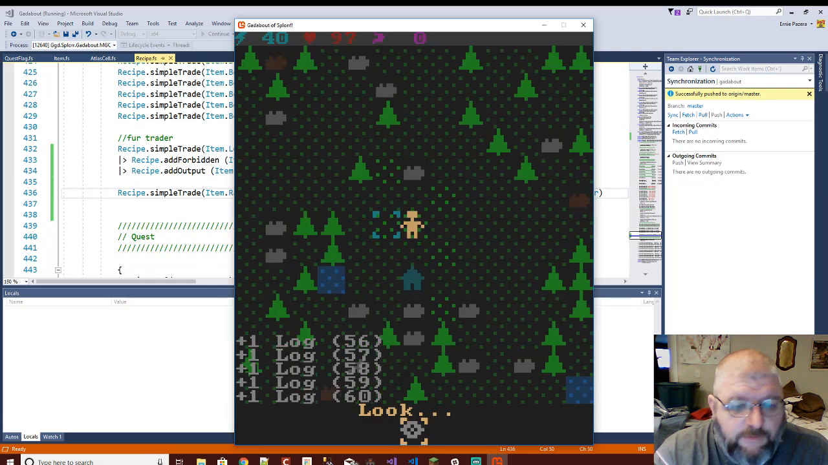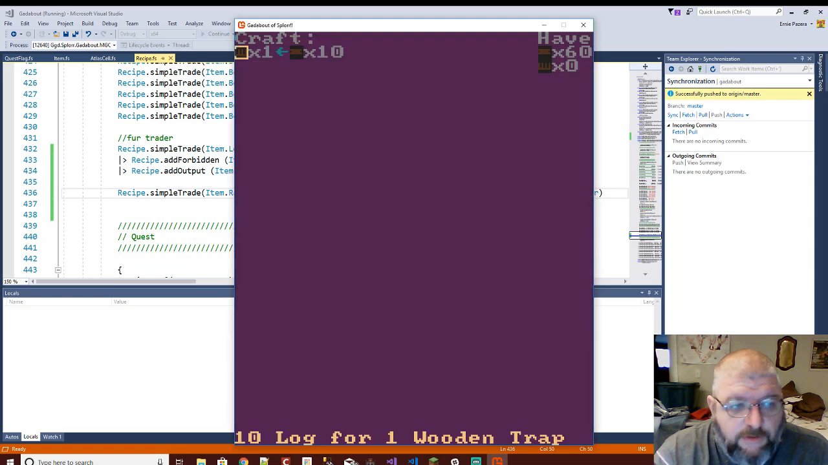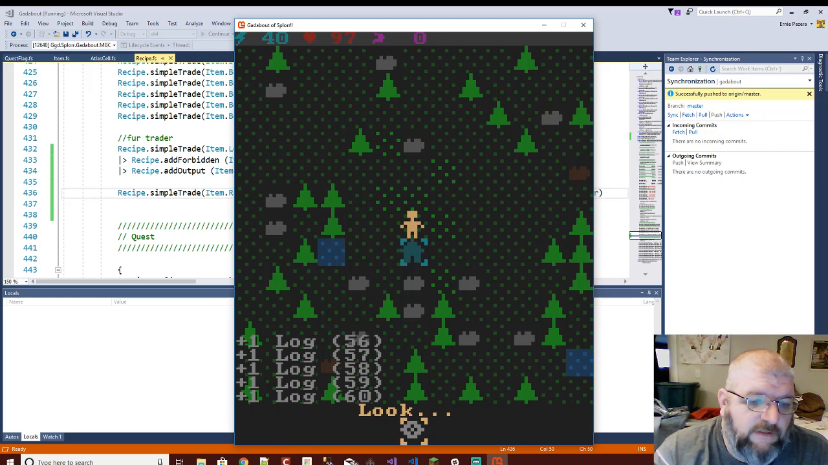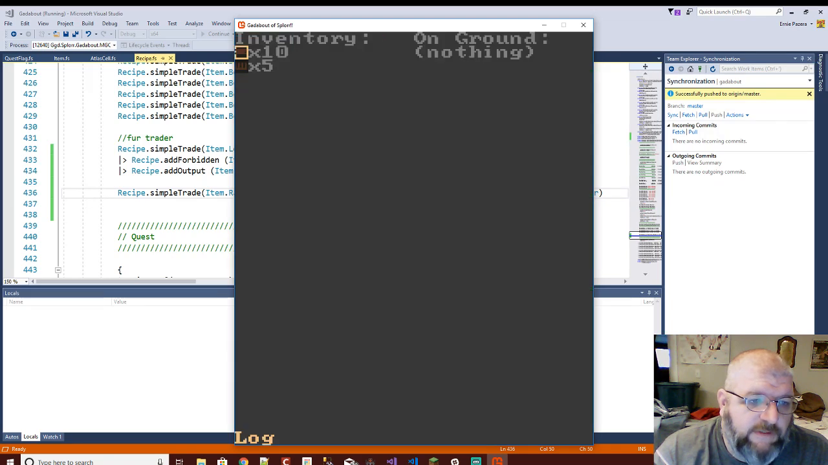So now, 60 wood, I should be able to go in here and buy 2, 3, 5, and that disappears. Fantastic. So now I've got 5 traps.